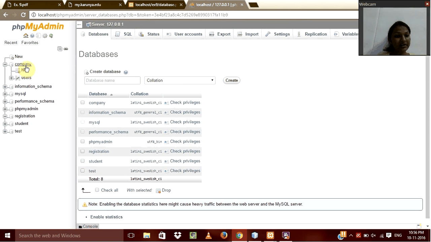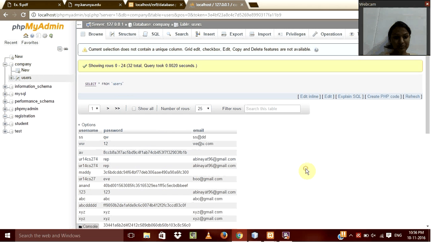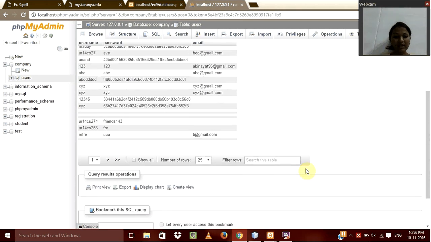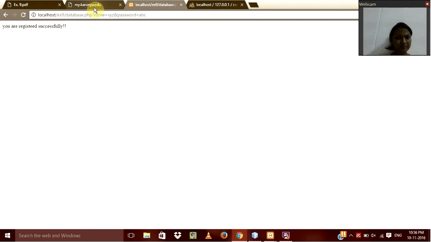In the same way, I have created a database called company, and in that, users and password. See here, I have given the username and the password, and the email ID has been set. This is how the values are inserted into the database. From this database only, the registration page is taking the password and the username, and when you execute it, it gives registration got successfully.